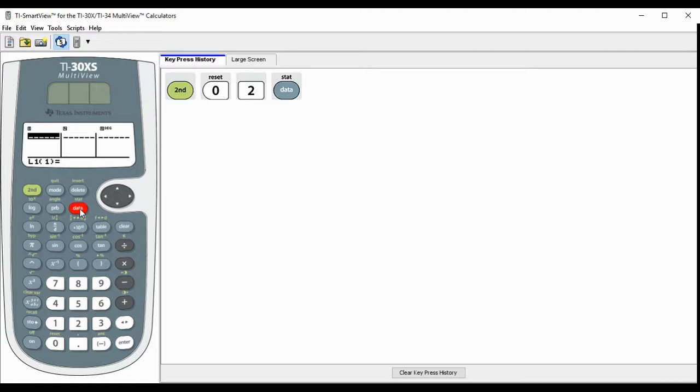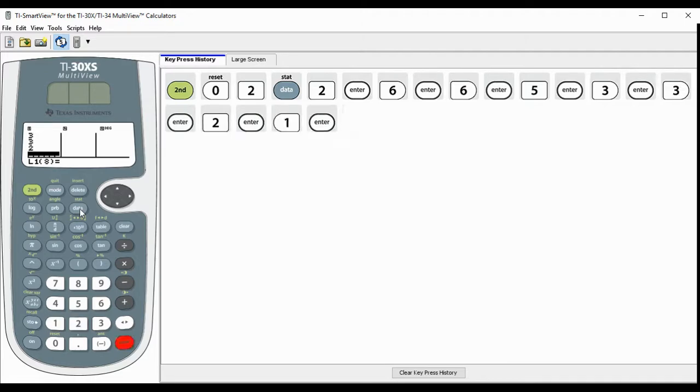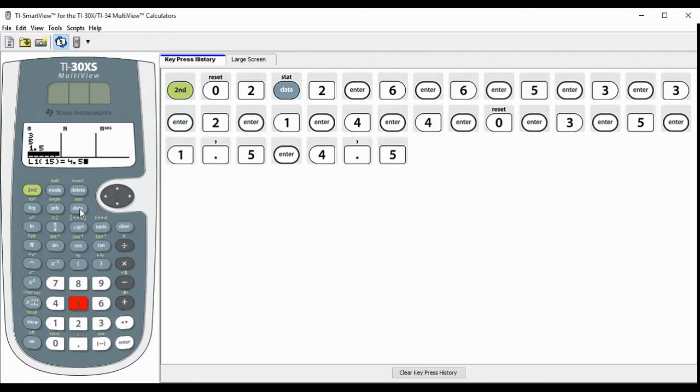List 1 is going to represent our X values and list 2 is going to represent our Y. So they will be ordered pairs. So I'm going to enter my ordered pairs of our data of how many hours. So someone studied 2 hours, 6 hours, 6 hours, 5 hours, 3 hours. Someone else studied 3 hours, 2 hours, 1, 4 hours, 4 hours, 0 hours, 3 hours. Someone studied 5, 1.5 hours, and 4.5 hours.